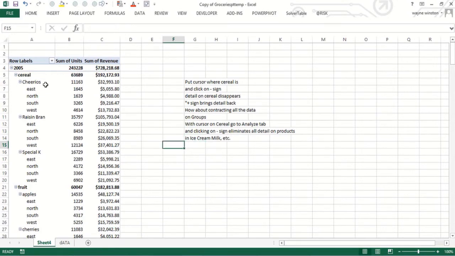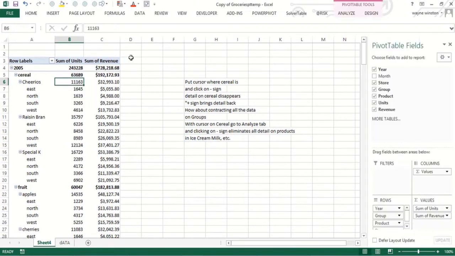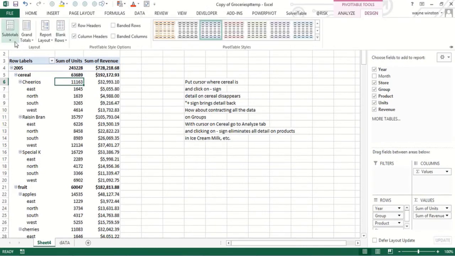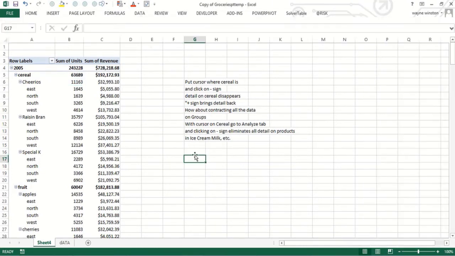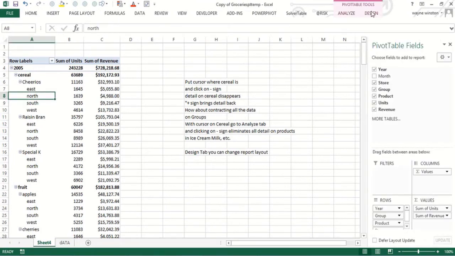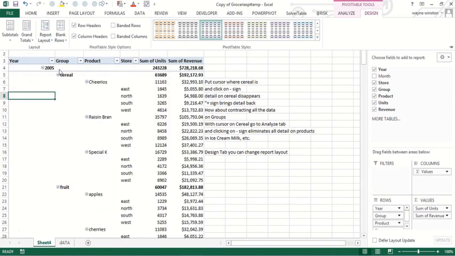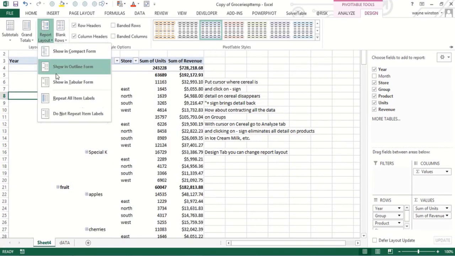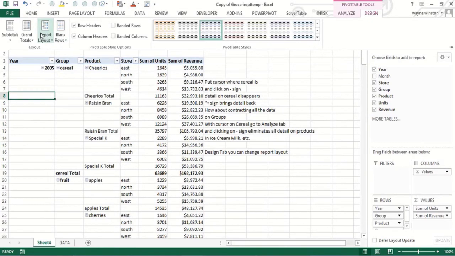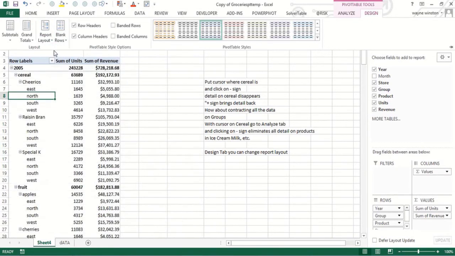Okay, now there are other layouts you can do if you want. So if you go inside the pivot table and you go to Design, you'll see Report Layout. From the Design tab, you can change the report layout. So for example, this is the compact layout. I go to the Design tab, Report Layout, Outline Form, I don't like that much. Tabular Form, I don't like that much. We'll go back the way it was, but you might like it better.